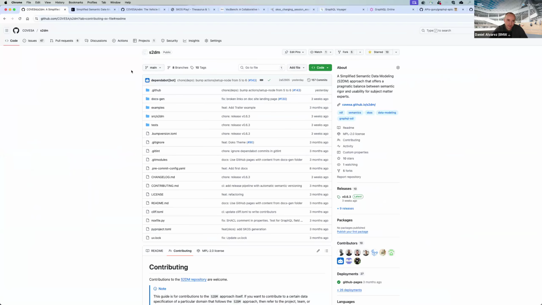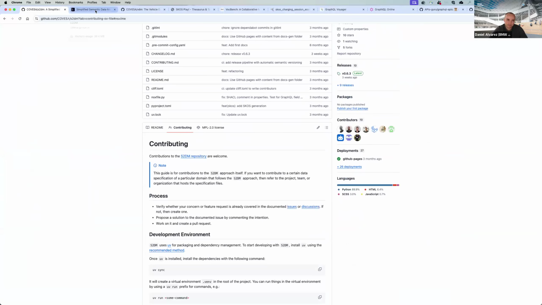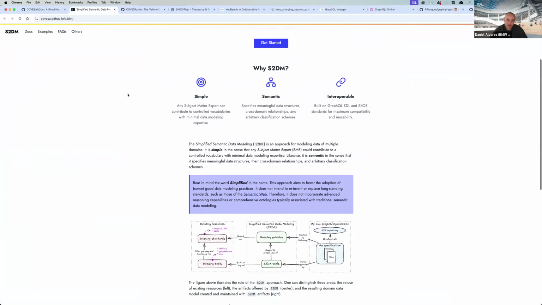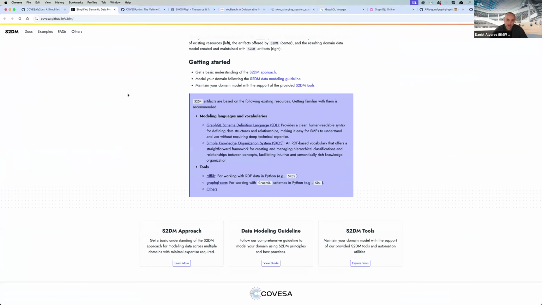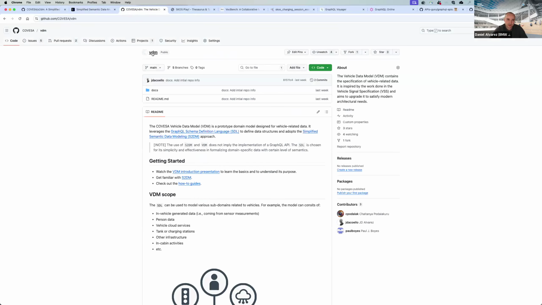So when it comes to the modeling approach, you will have this S2DM repository in COVESA, and it also has a documentation page which is being reworked right now. So if you don't find the information you are looking for, or if you think that some pieces require attention, feel free to create an issue in the repository so that we can prioritize this. Just bear in mind that we are working on this, and some parts might not be comprehensive still. The same applies for the VDM.